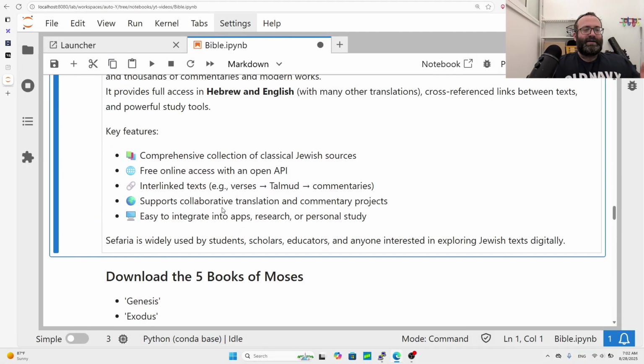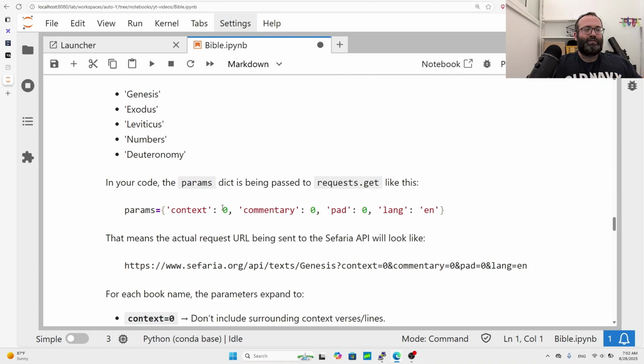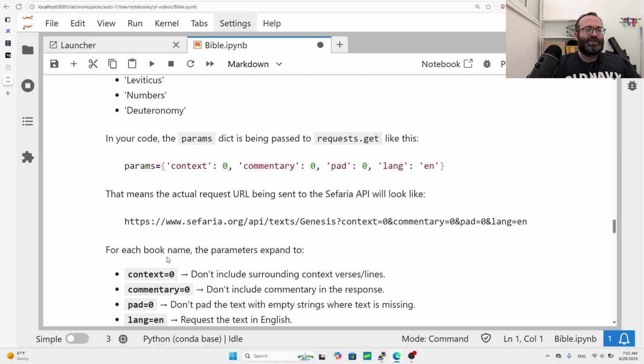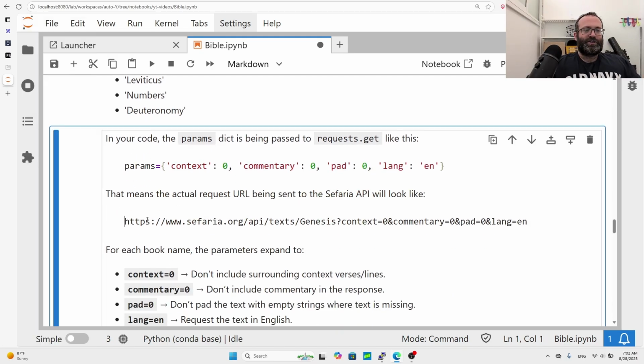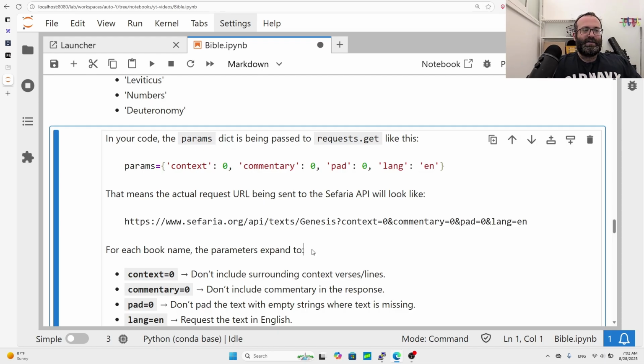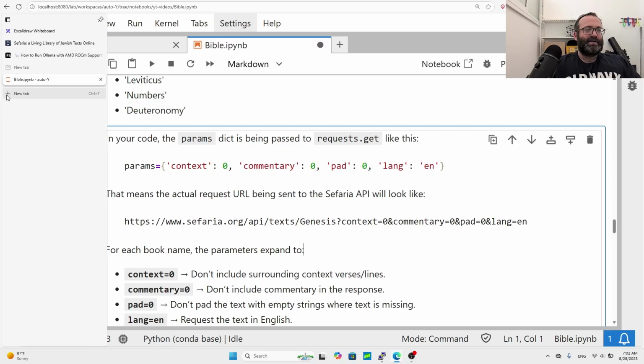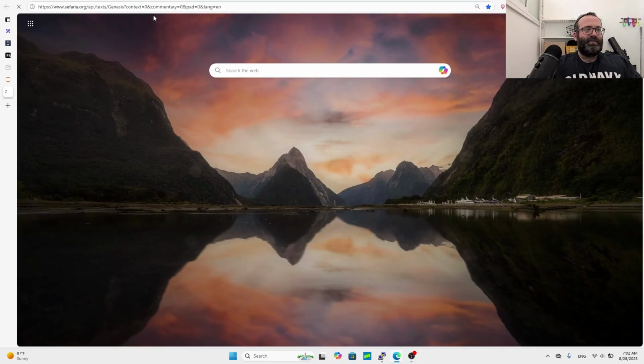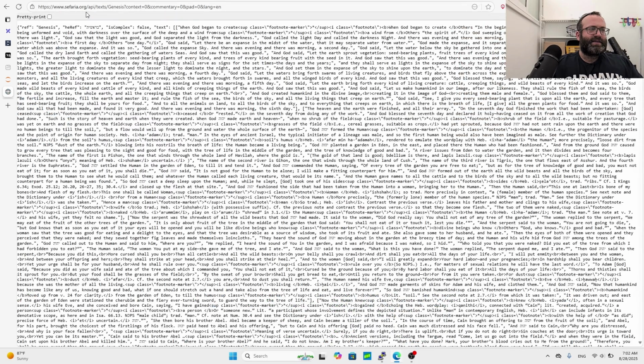Okay, so now back to the Sefaria part. As I said previously, it's a digital library of Jewish text. It basically has URLs for things. So let's say you want Genesis, which in Hebrew is Bereshit, the first book. You can go to a URL like this. So I can just copy and paste, and as you see, it's Sefaria.org API text Genesis.